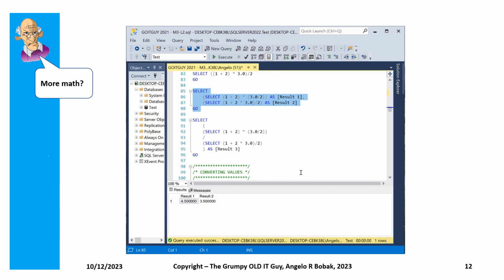Okay, and then now we're going to do a division. We're going to take that first formula, the results of 1 plus 2 and then multiply it by 3.0 divided by 2. Then we're going to divide that by selecting 1 plus 2 times 3.0 and divided by 2. So let's see what this gets us. Wow, that's interesting. Now we're getting a result with a very big decimal component.